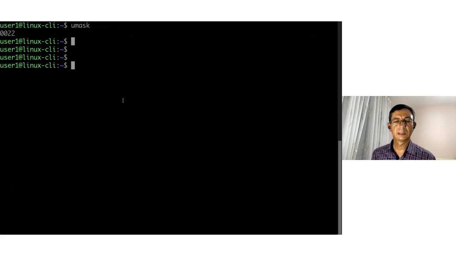Now, what is 0? What does it stand for? 0 is 0, 0, 0, and then 2 is 0, 1, 0, and the other 2 is 0, 1, 0. Now, this mask means remove this permission from the default permissions of the file, and this is the write permission. So this umask 0022 removes the write permission from the group and from the others. So when we create a new file, it has some default permissions, but this umask is going to remove the write permission from the group and from the others.